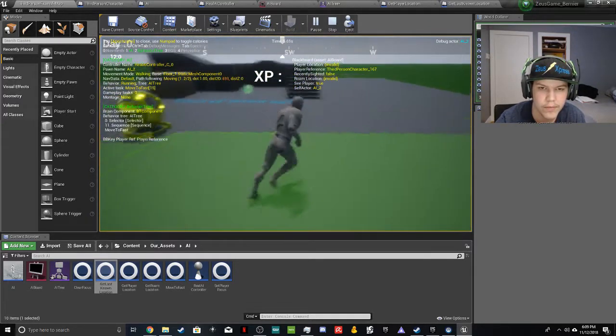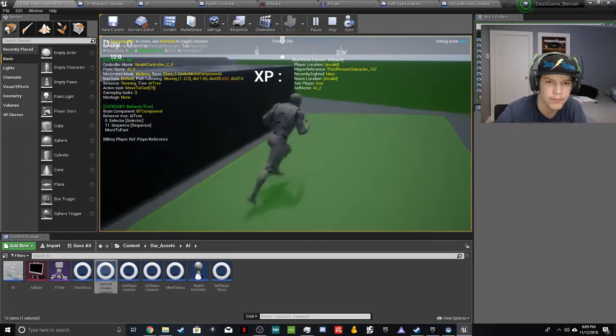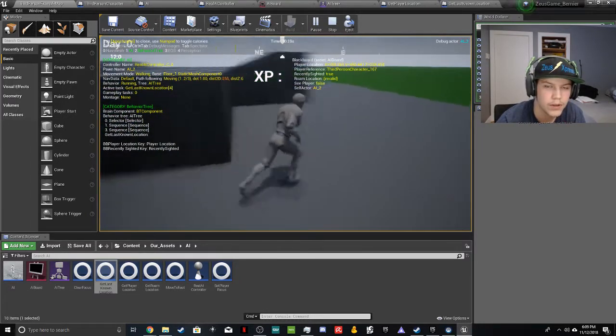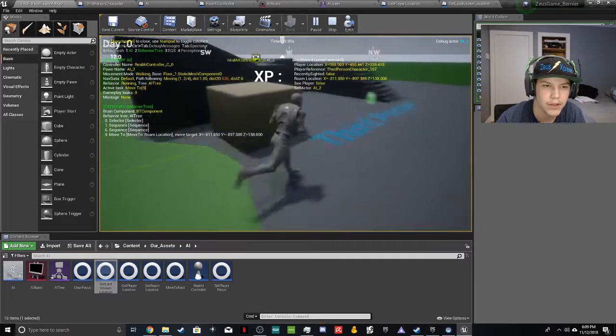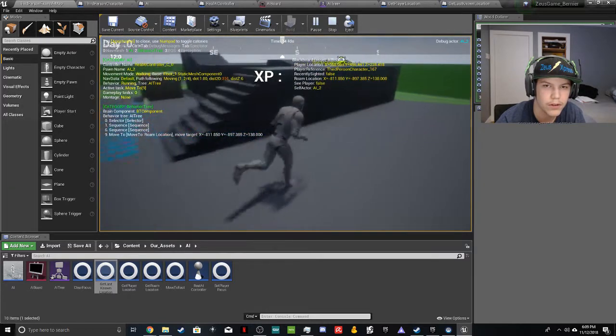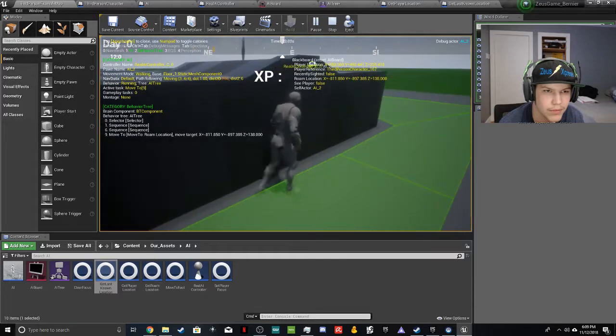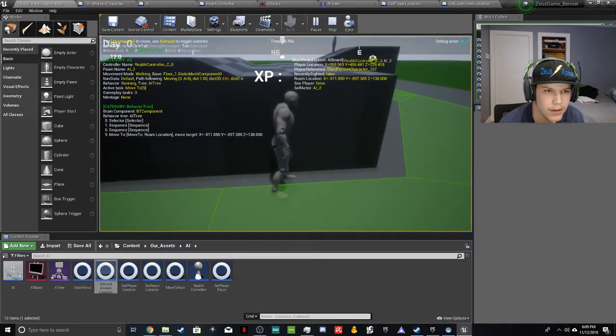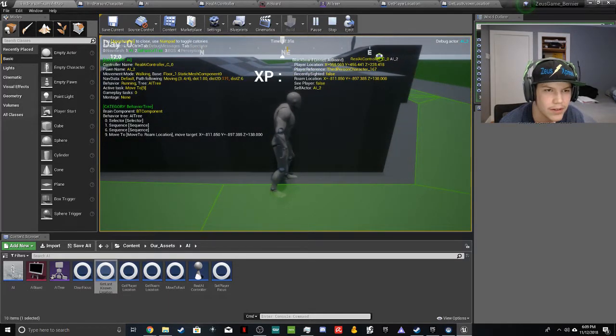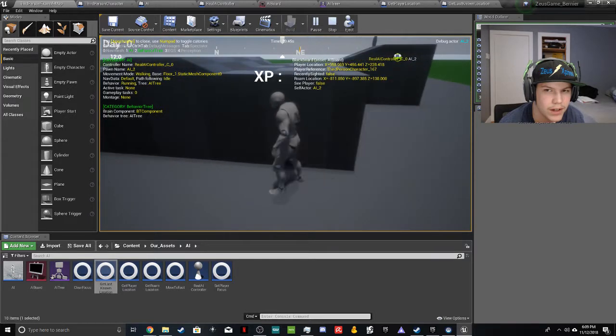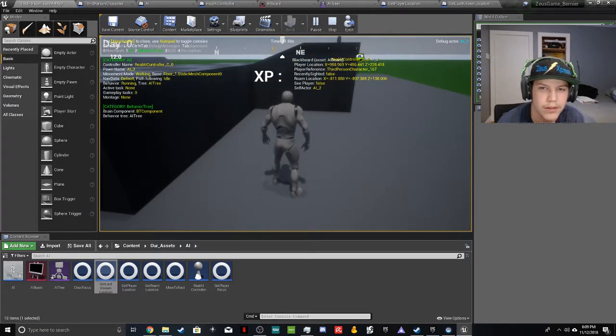And then once I lose sight of him again, he should be running still. Yep, looks like he is. Nope, never mind. Huh. Active task, move to. I don't want him. What? Running. Yeah, no. Yeah, okay.